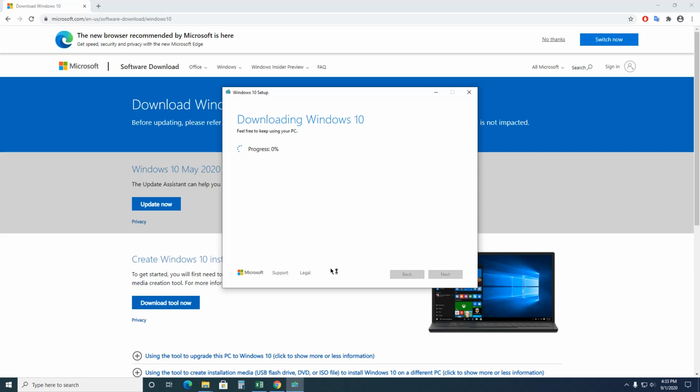This will take some time, so I'm not going to sit here through the whole thing with you. I'm just going to tell you what to expect as it proceeds through. So keep this open, don't close this. You can close the browser if you want, but don't close this window. Just leave it open.